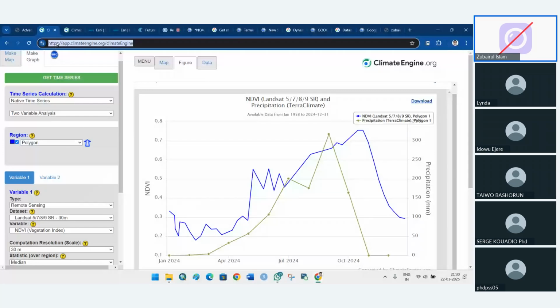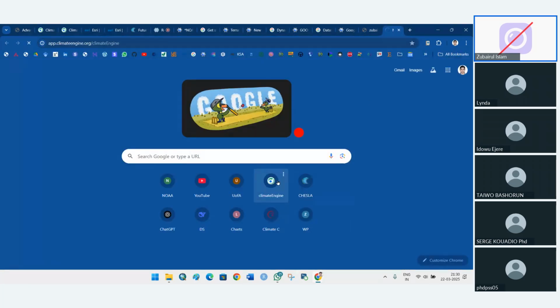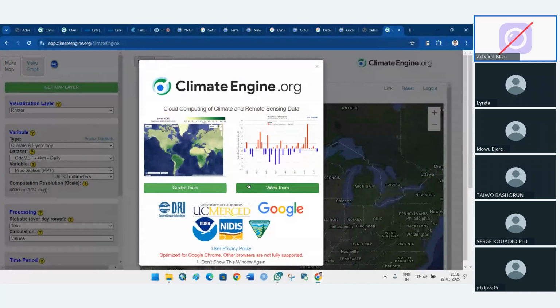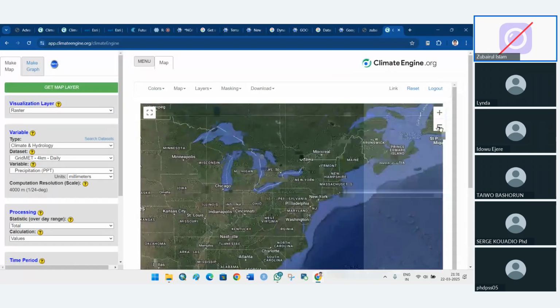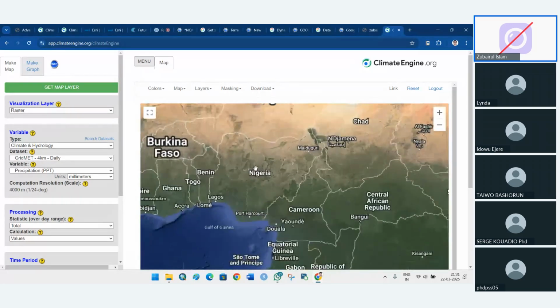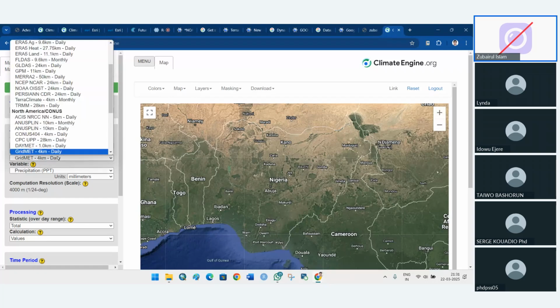When you open this link, you will see the platform like this. Here, this is Earth in Climate Engine. You will see the platform like this. And then you can look at different climate related variables, which are, yeah, raster analysis. You can see the climate variables. Many climate variables are there.